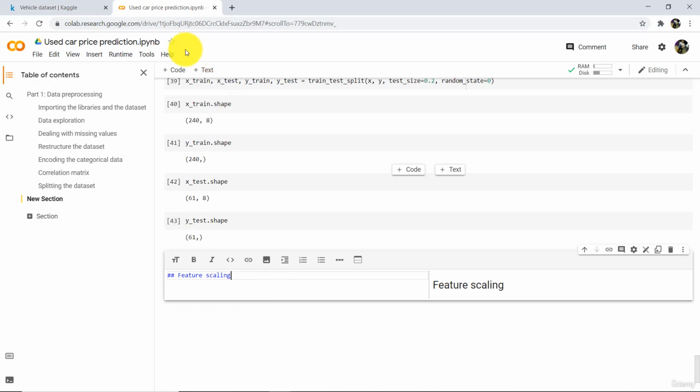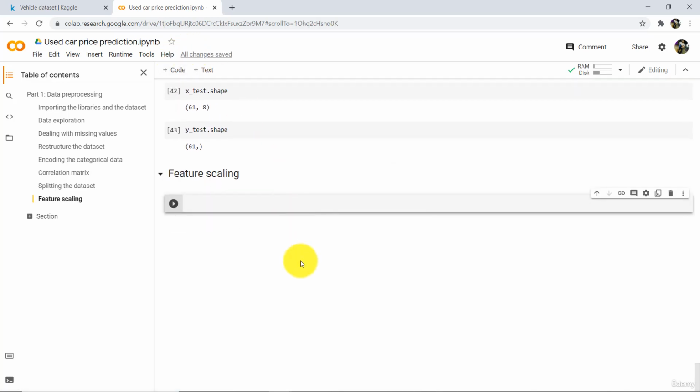Feature scaling. In this specific business problem, we are not going to do the feature scaling, and this is because here we are trying only two regression models, linear regression and random forest regression. And for these two models, we don't have to apply feature scaling. That's it. I will just mention here. So this is all about data pre-processing.